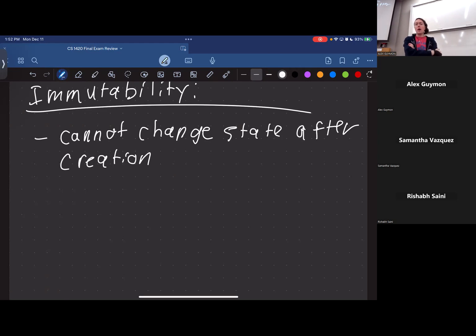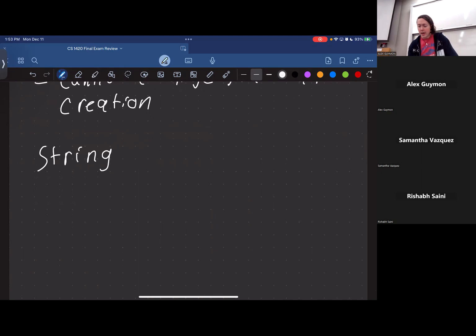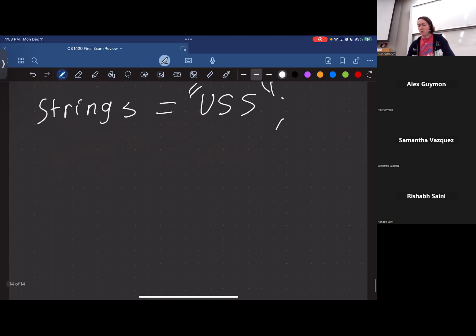Okay. So let's take strings, for example, because strings are probably the most famous example, in my opinion, of an immutable class. So if we wanted to say String s equals "USS", and then what I wanted to add on to that, so s equals s plus " Enterprise".